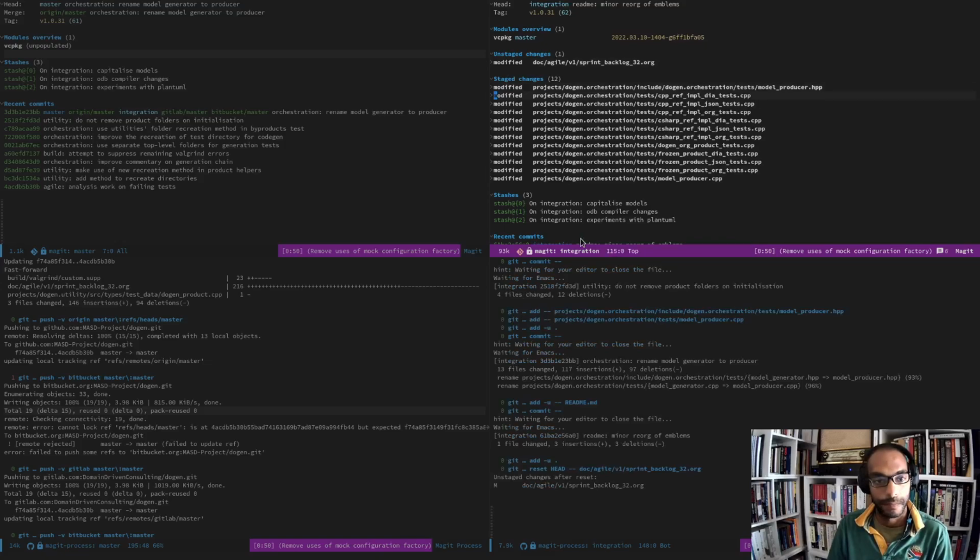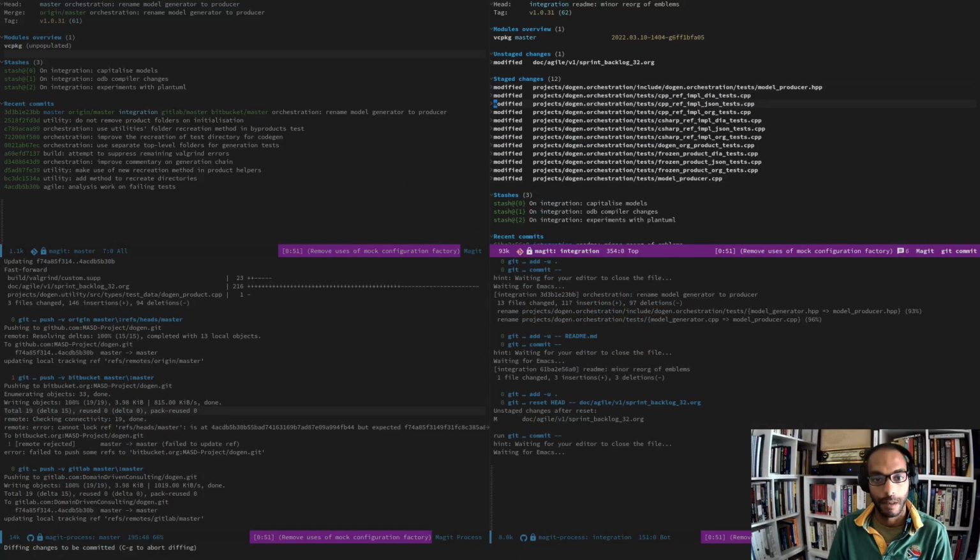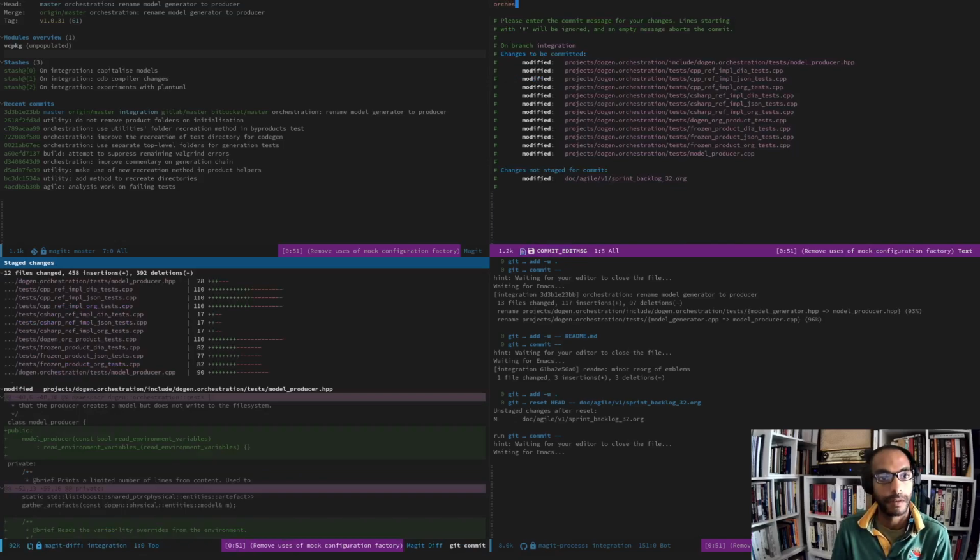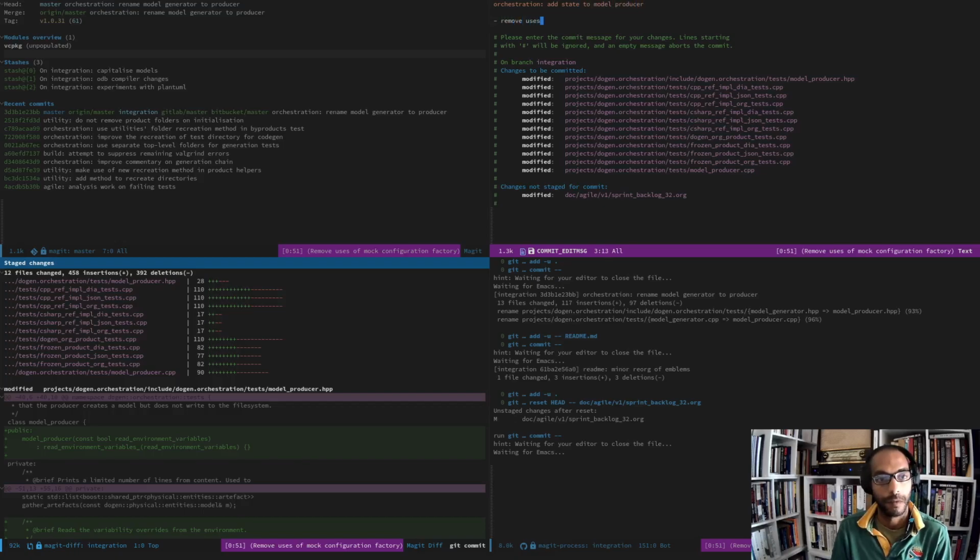We will say, perhaps something like, what should we say? Something along the lines of, we don't need the diff orchestration. Add state to model producer. Remove uses of builder, rely on state instead.